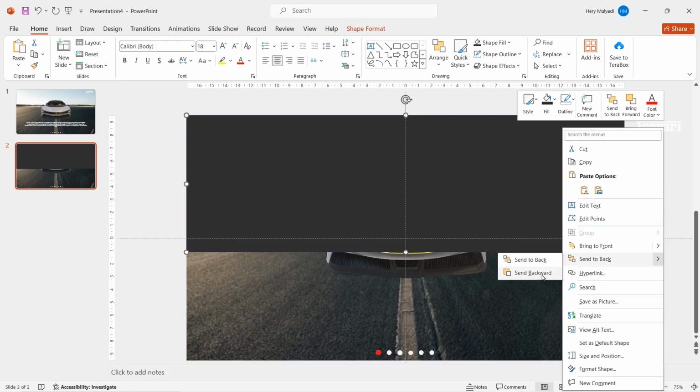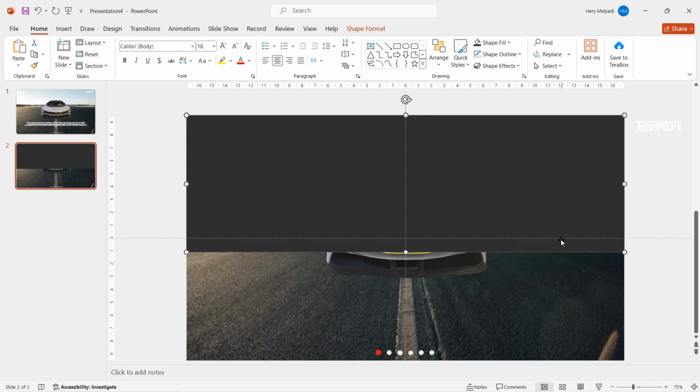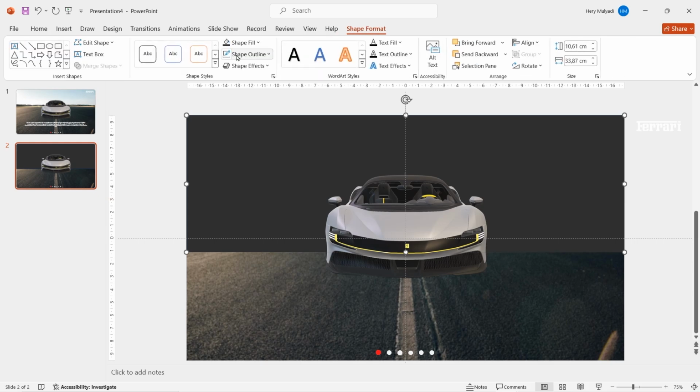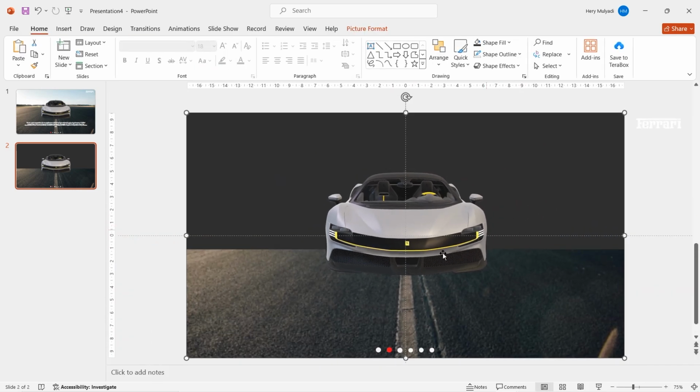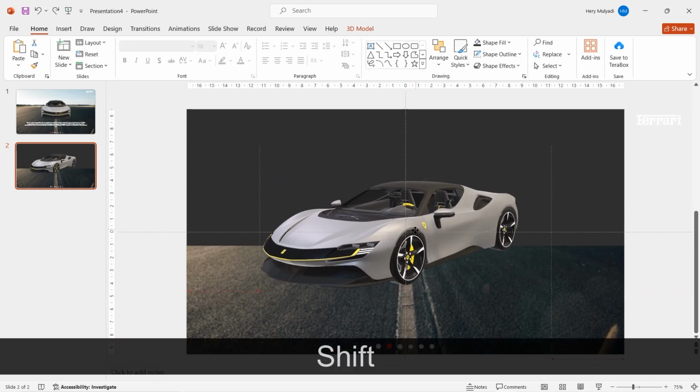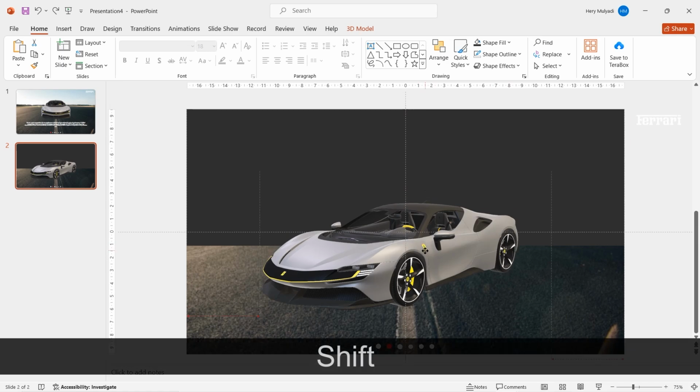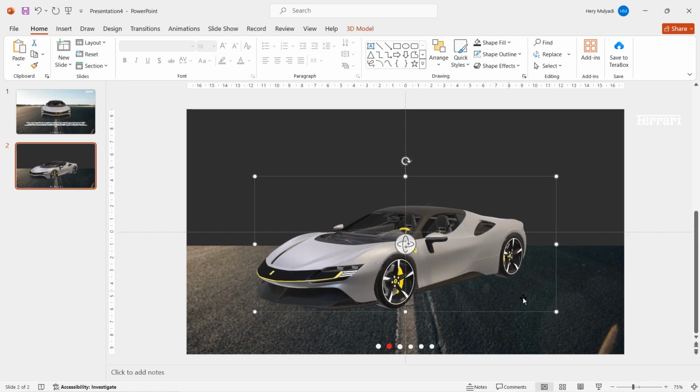Right click, send the rectangle backwards until you see it stands behind the car. Go to shape format and remove the outline. Because this is slide 2, move the red circle on the bottom to the right. Now move the car 3D model a little bit like this. It's gonna be time consuming for some people, but yeah, make sure you get the best position.